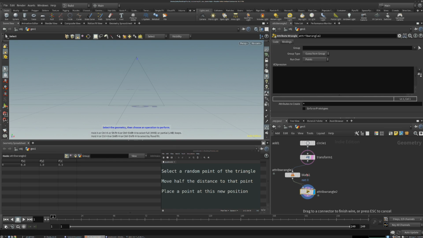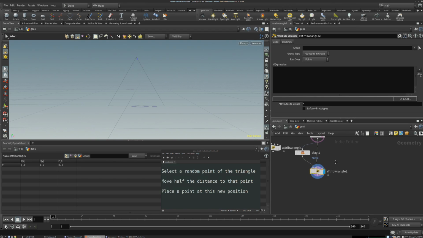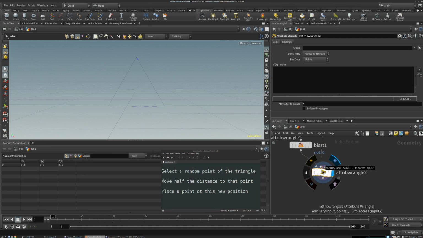You can wire it, and this allows you to easily retrieve or access information from other nodes in your scene. If you look at the bottom, you'd see it saying ancillary input, point, saying you use 1, 2, or 3 to access, even though they're named input 4. So it's another thing with computers counting at 0. It's a little confusing at first, but hopefully you can get used to it.